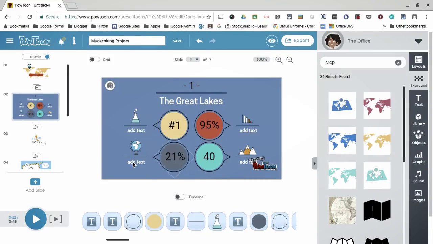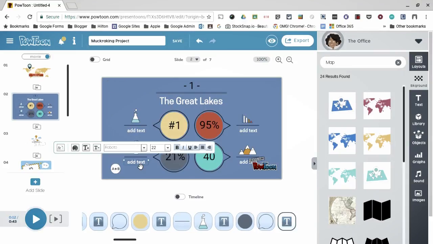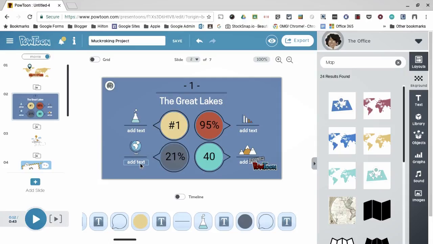So this little globe is perfect. And I can add text here. 21% of the world's fresh water. And I can also just leave, I don't necessarily need text here. I can take off the text and just leave it.